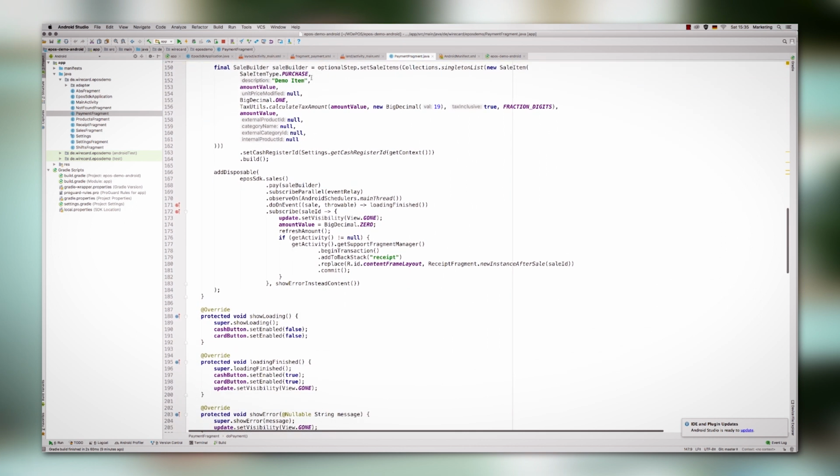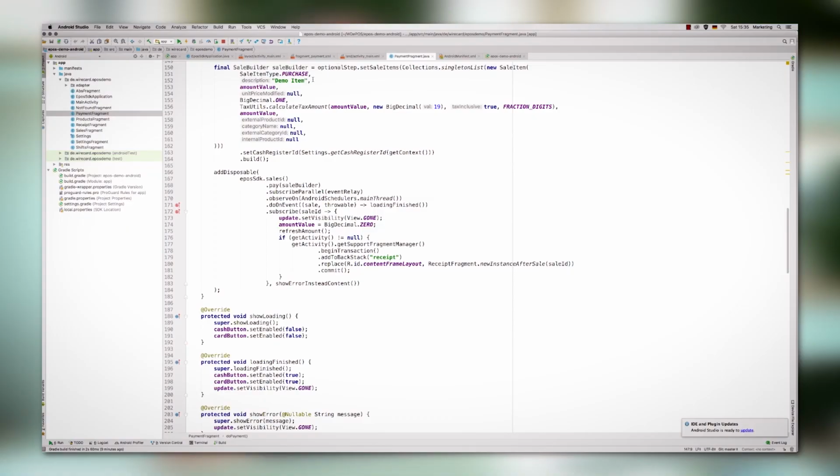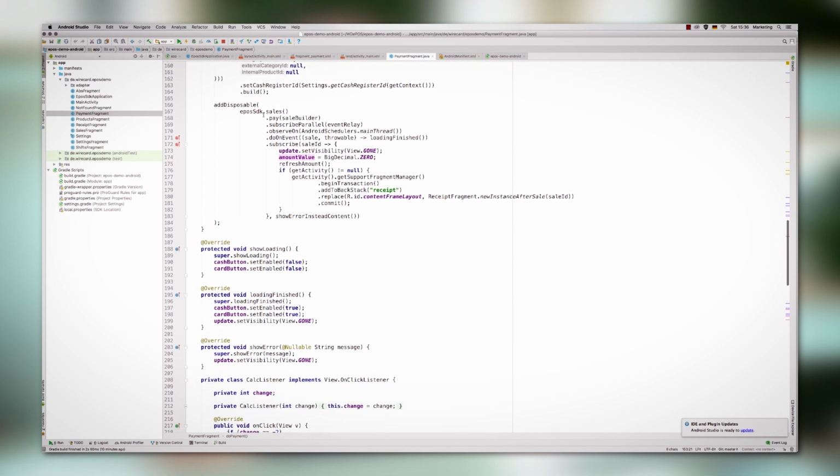And what we then do is build the sale builder object with the sale item. So the items are the actual things that somebody buys. We didn't put an item, but we bought something for 100 euros because we're just using dummy data. So you can see the name of that item was just demo item. It's a purchase. And we pass in the amount value that the user entered, and then we actually run the ePOS SDK sales. Now this is really critical right here.